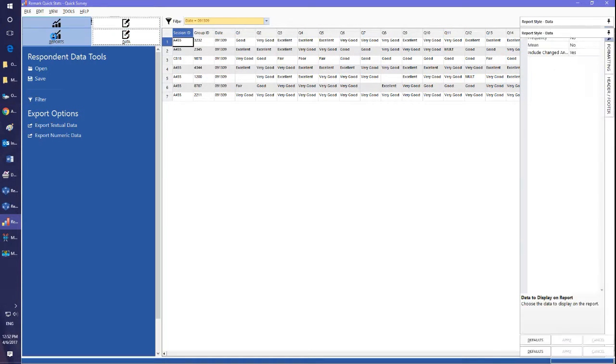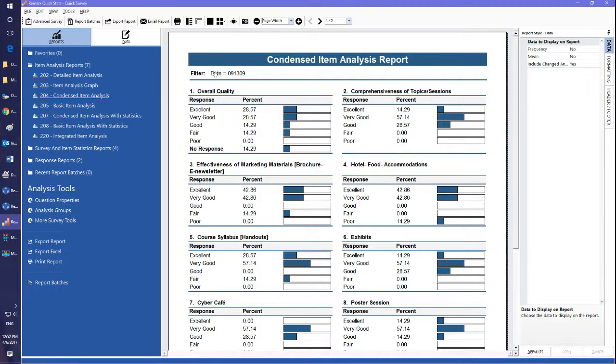I can then click back on reports, and it will run the report that I had just run on those 7 records. Now you can select any of these reports and it will run them on just those 7 records. And up here it shows you what the filter is, date equals 09/13/09. So that's a very handy feature.